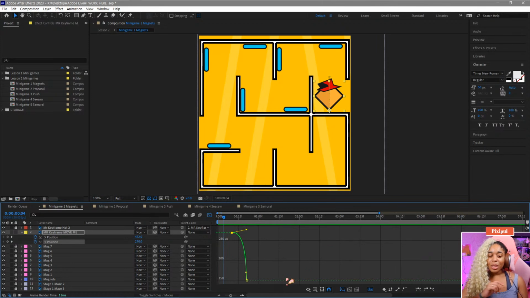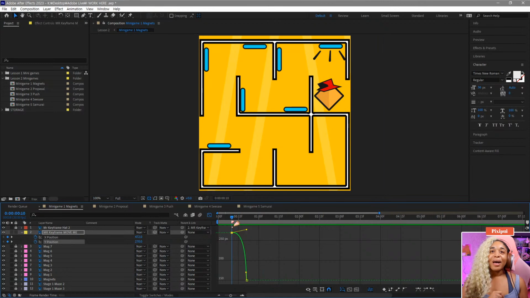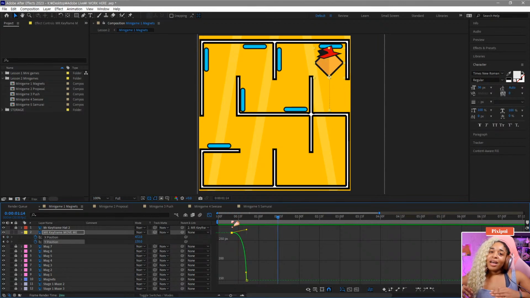So if I press the space bar now, Mr. Keyframe moves up a little bit and then looks like he slaps the roof, which is awesome. That's exactly what we want. So now we've got an acceleration. We've got a slow down to speed. Cool. Pretty simple, huh? Now we're gonna have to do the same to X.